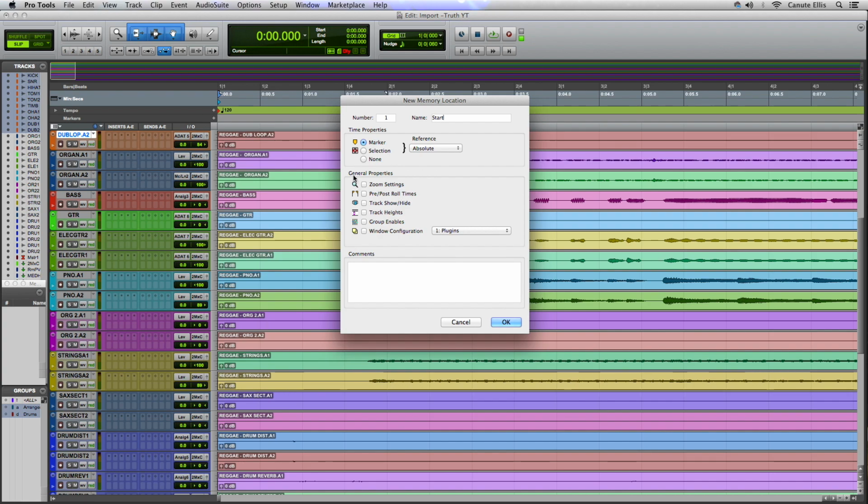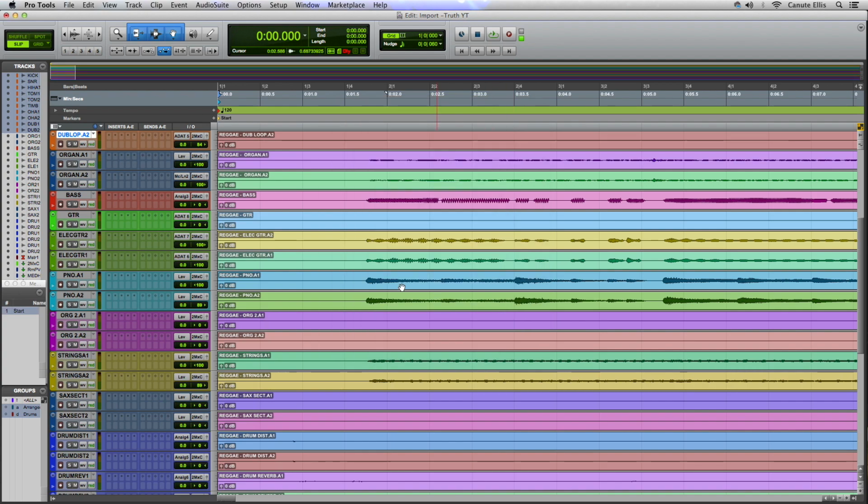Right? And general properties, I don't want to do any zoom settings right now on my start. I don't want to do any pre-roll, any track show hide, and so on and so forth. Take a mental note of this, window configuration. We'll come right back to that in a second, okay? So right now I want to create a memory locator, and I want to click OK, and it comes up and it says start, right?